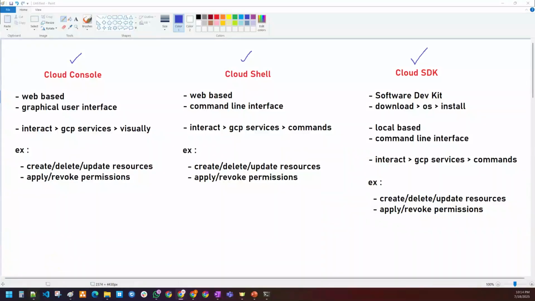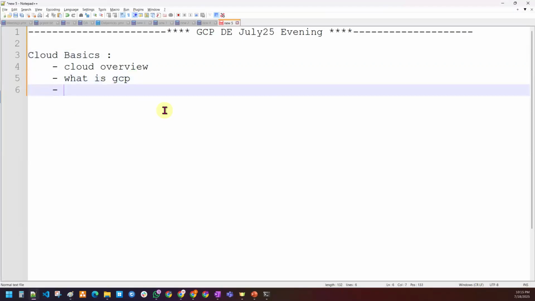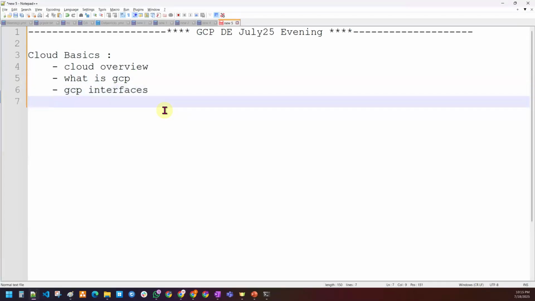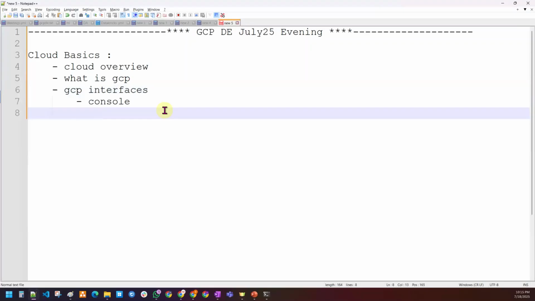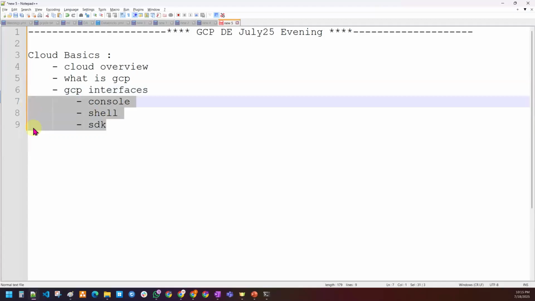That's the reason why I actually separated cloud basics. I don't call it GCP cloud, because it is cloud basics. Even if I mention Azure cloud basics also, all the topics are the same. Even if I say AWS basics or GCP basics, all these topics are the same. Today we are talking about GCP interfaces. In the GCP interfaces, we have console, we have Cloud Shell, we have Cloud SDK. Other cloud platforms also, console, cloud shell, SDK are always there, Azure and AWS also.